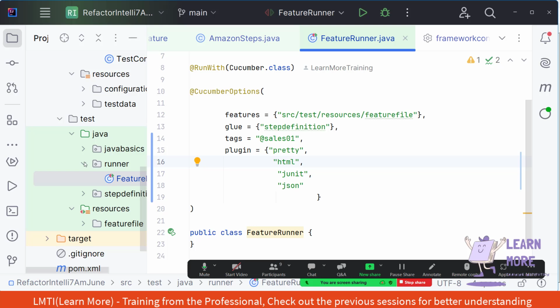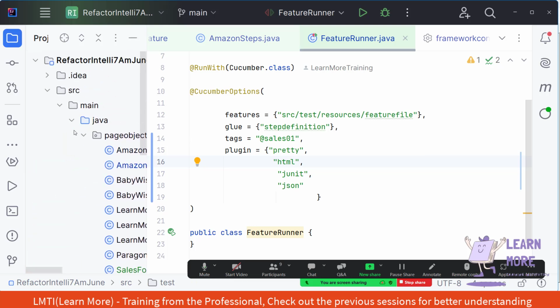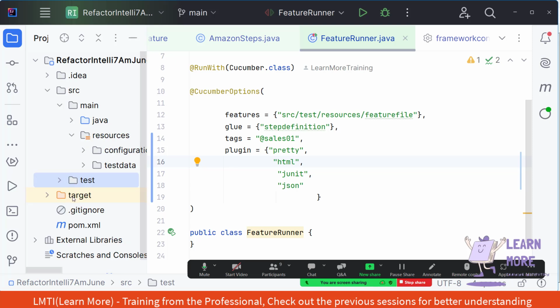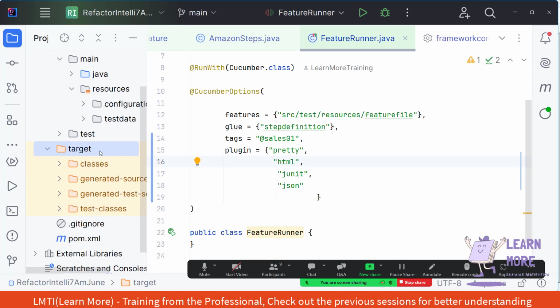Now the next question is where we are going to store this report. Basically we need to specify a path. Where can we store the report? We can basically store the report in the target folder, or we can store the report in any path. Why am I specifically storing the report in the target folder? Because in day-to-day life we may execute the script n number of times.